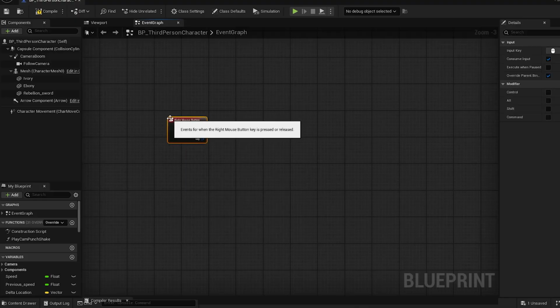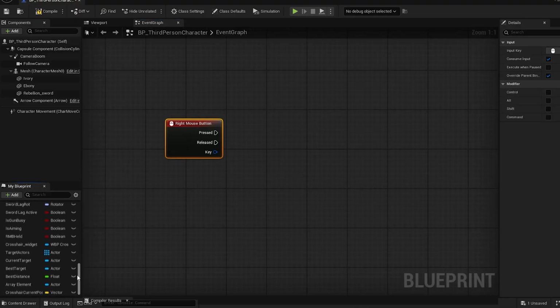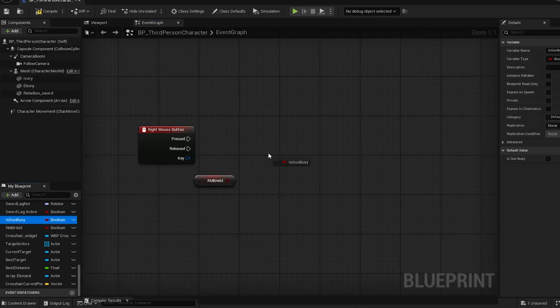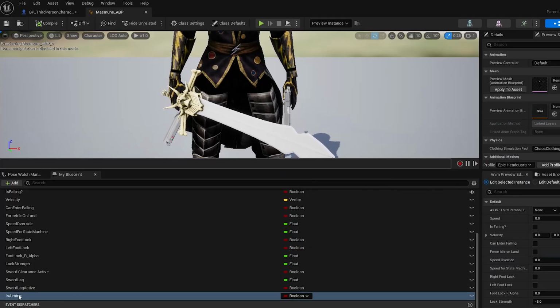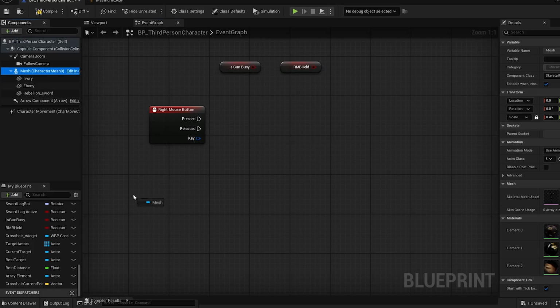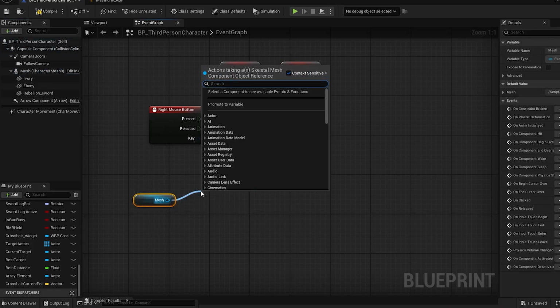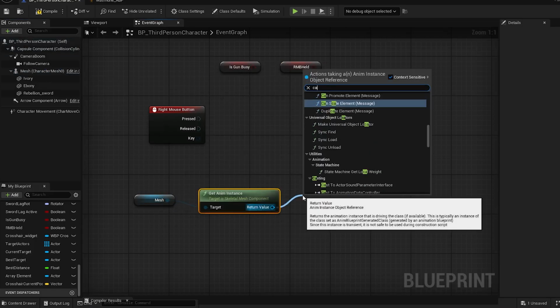In your character blueprint, at the right mouse button create a boolean called RMBHeld. Is gun busy, and inside your ABP, create one more variable as aiming. Next, we need to pass this into the anim blueprint. Get your mesh, get anim instance, cast to your animBP.